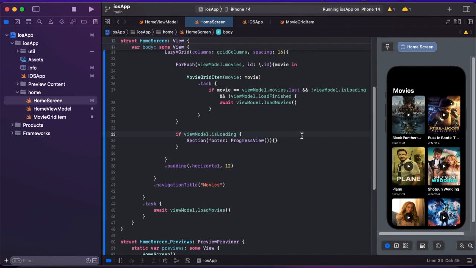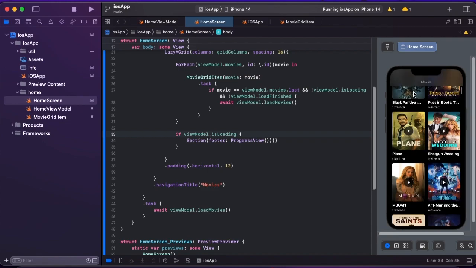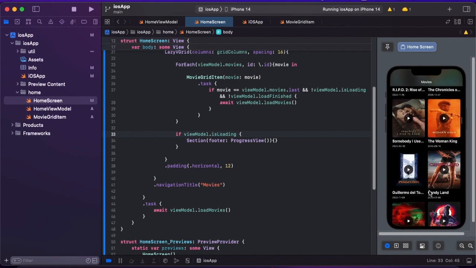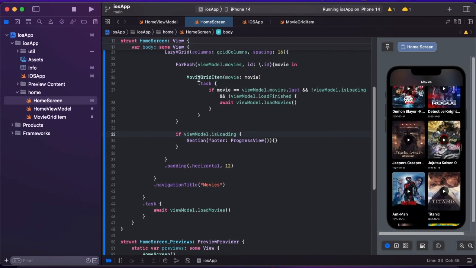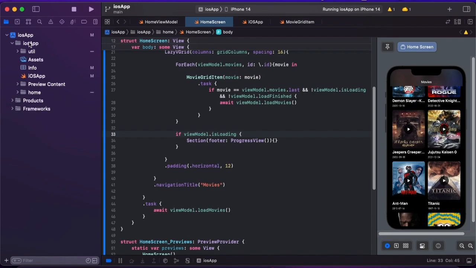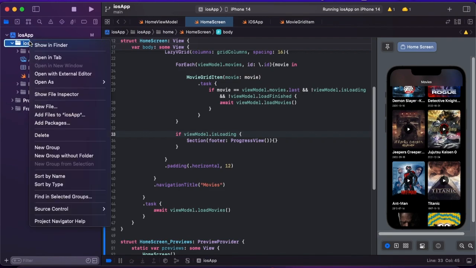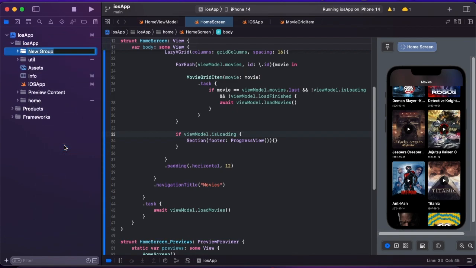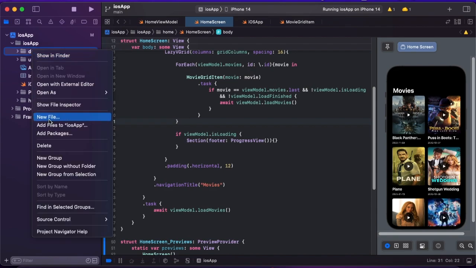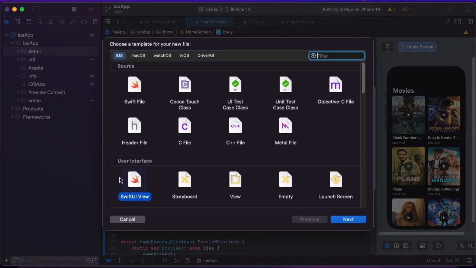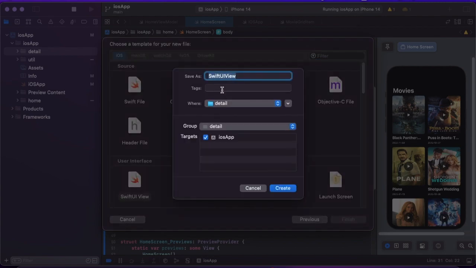All right, so the next thing here is to create a detail view. So whenever someone clicks on one item, the app should bring them to a detail screen where they can get more information about the movie. So I will need to create here a new group inside this iOSApp folder, new group, and I will name this detail. And inside this detail folder, I'll create a new SwiftUI file. Make sure SwiftUI view is selected. Click next, and I will name this DetailScreen, like so.